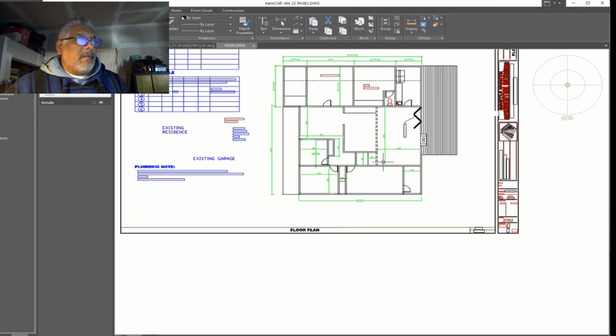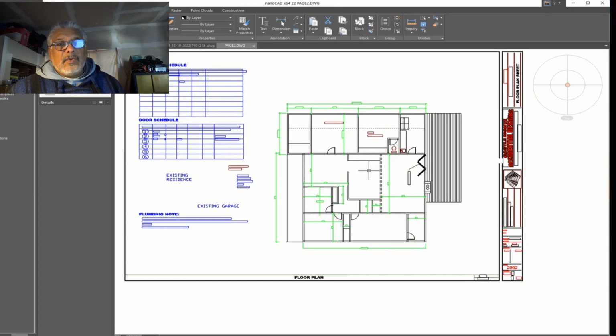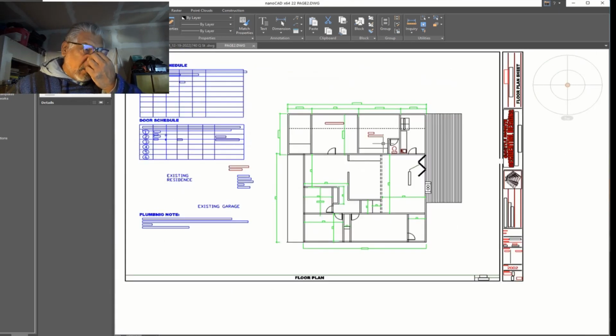So as you can tell, I drew the beginning of the drawings on just one sheet of paper, in one file. Now I'm moving them into other files that we're going to call sheet 1, sheet 2, and so on. This is actually the floor plan sheet.